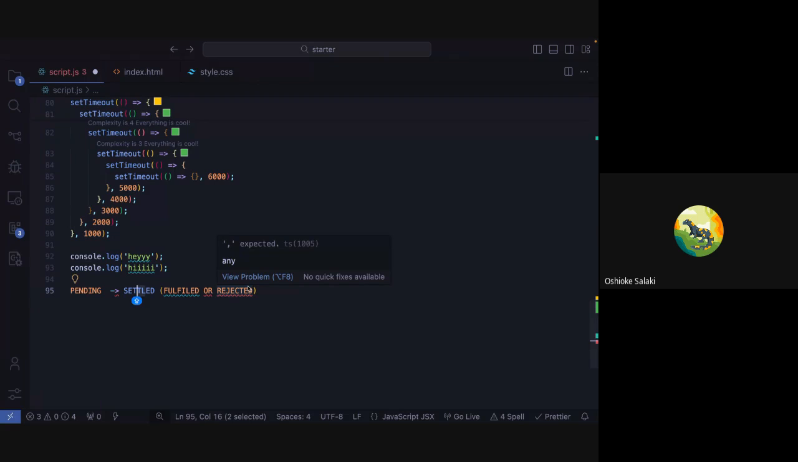Fulfilled means that there has been success and the value is now available. But rejected means that an error happened. Maybe there was no internet or the data is not available. That is what rejected means. And we can handle these various phases in our application. So now let us work with that.